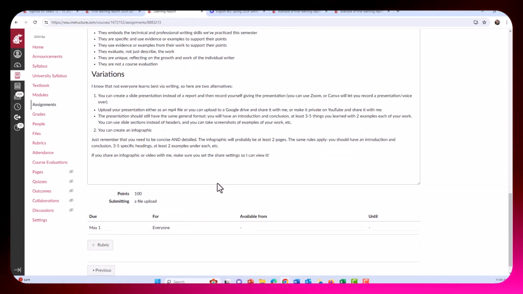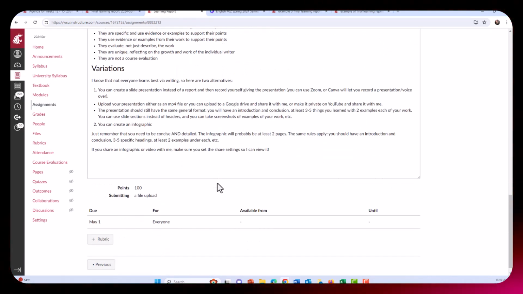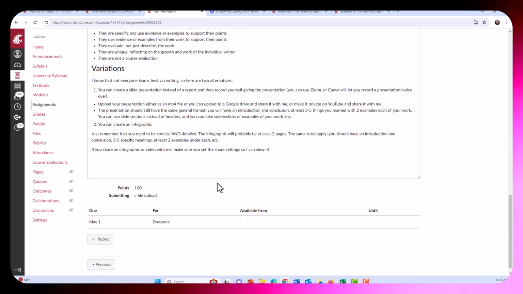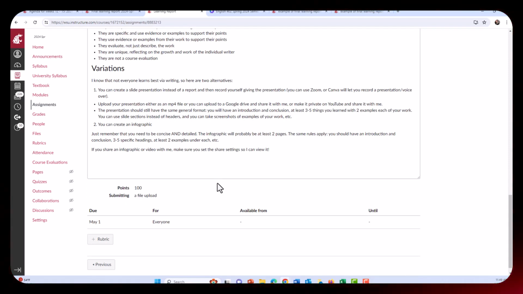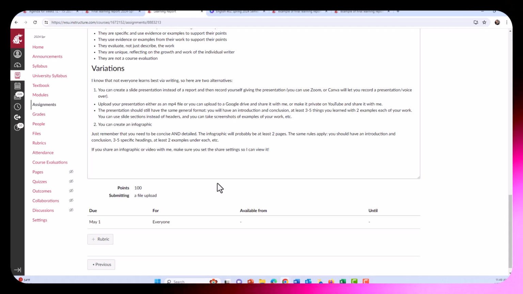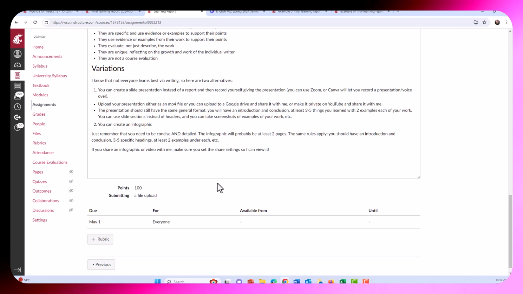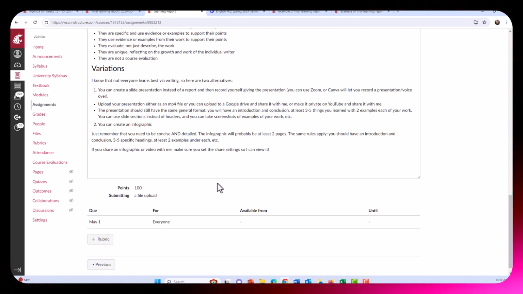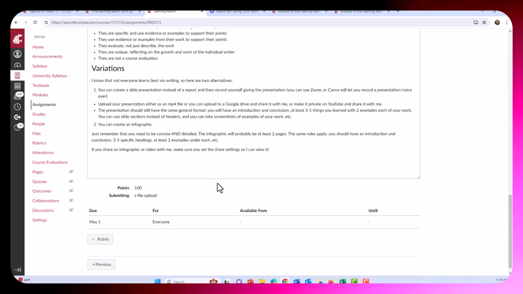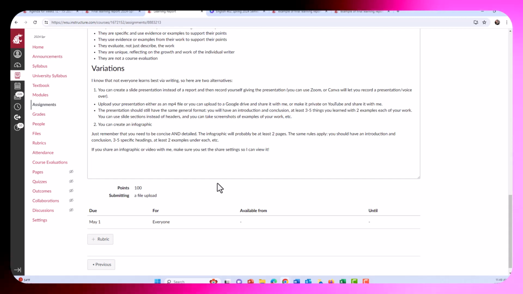Okay, there are a couple of variations for this assignment. By the end of the semester, I would prefer it if you wrote a written report, but sometimes writing is not the best way that everyone learns. You can adapt this assignment to either a presentation or an infographic. However, you need to understand that it still needs to be in depth, right? It still needs to have the same elements. You need to discuss at least 3 to 5 specific things that you've learned this semester. You still need to use examples from your own work. It still needs to be in depth and specific, and unique to you.